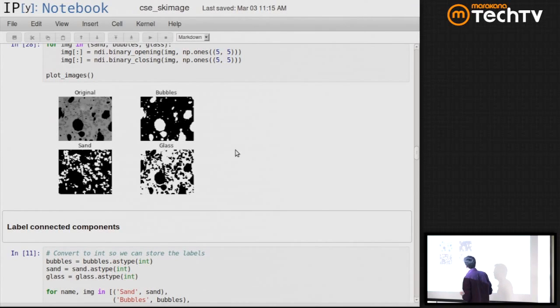All right, so what's the next step? Now we want to figure out, we know we've got bubbles, we've got sand, and we've got glass, but how do we count how many bubbles there are? How do we count how many sand grains there are? What's the average area of those things, etc.? So the first thing we do is we label our components.